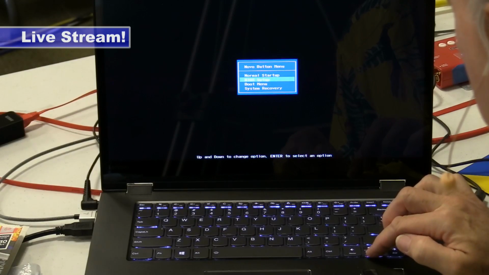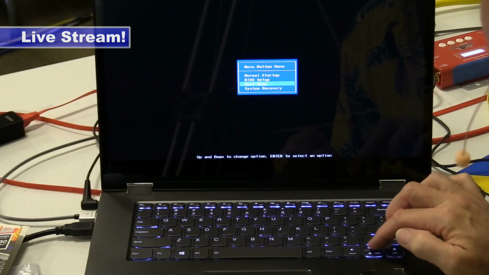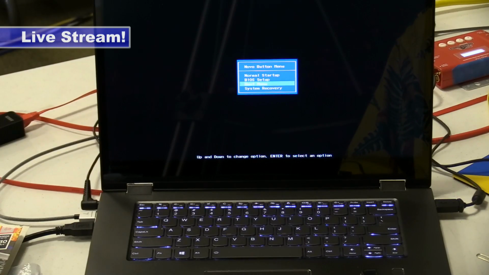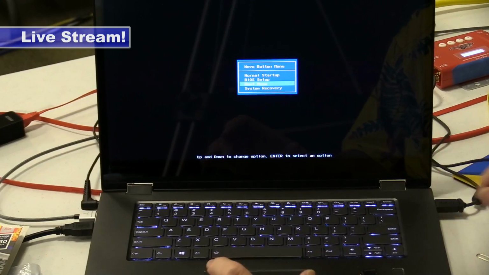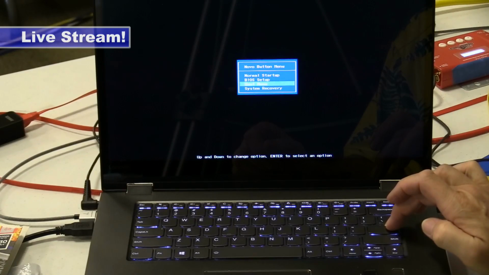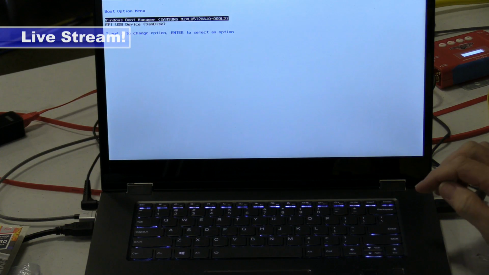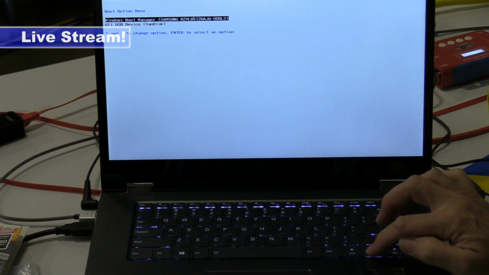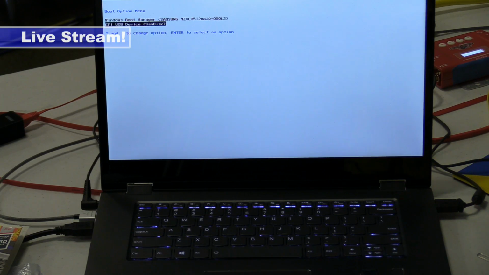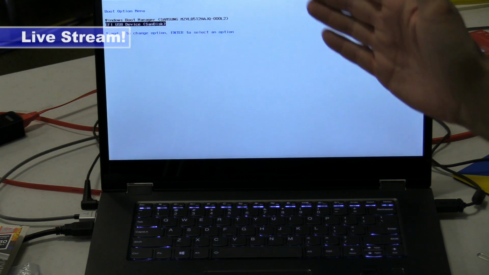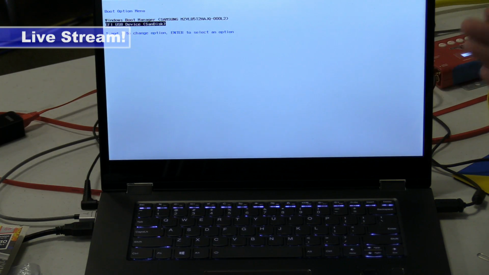Normal startup, BIOS setup, boot menu, system recovery. What I'm going to go for is boot menu. So I'm going to say OK on the boot menu. Press enter. And if you'll notice, I've got the Windows Boot Manager, which is what you will normally see on a disk, and I've also got my EFI USB device. Two things have to occur. One, your computer has to recognize the device. There it is. Two, once the device is recognized, it has to see the software that's on there, which is going to be the next step.